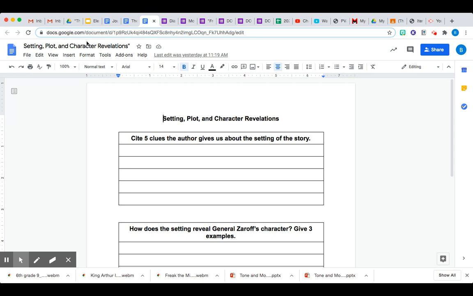Okay, so setting, plot, and character revelations. This will be posted for you. So this is over The Most Dangerous Game. And you are going to go through here and cite text evidence about the setting, plot, and revelations that we have about the characters. So in this first table, you're going to cite five clues the author gives us about the setting of the story. So, what does he tell us?